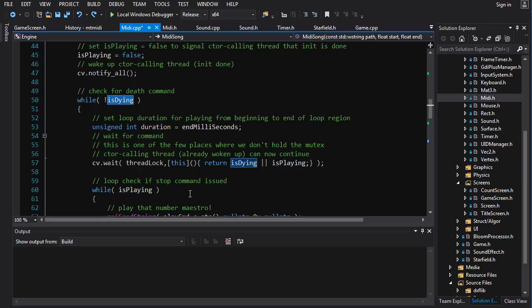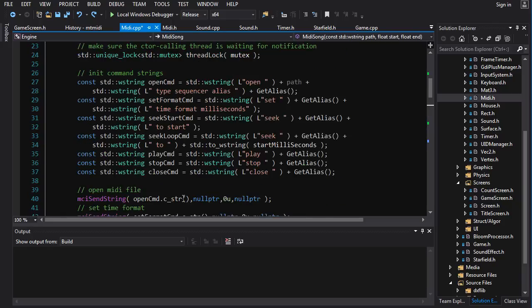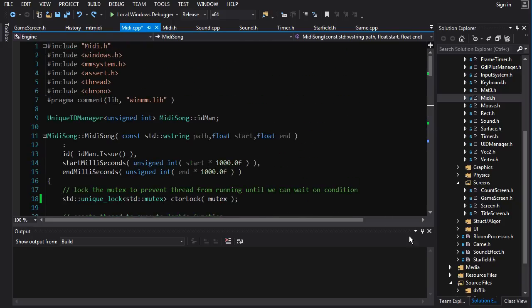But other than that, it's completely detached now. So detach, that's what it does.